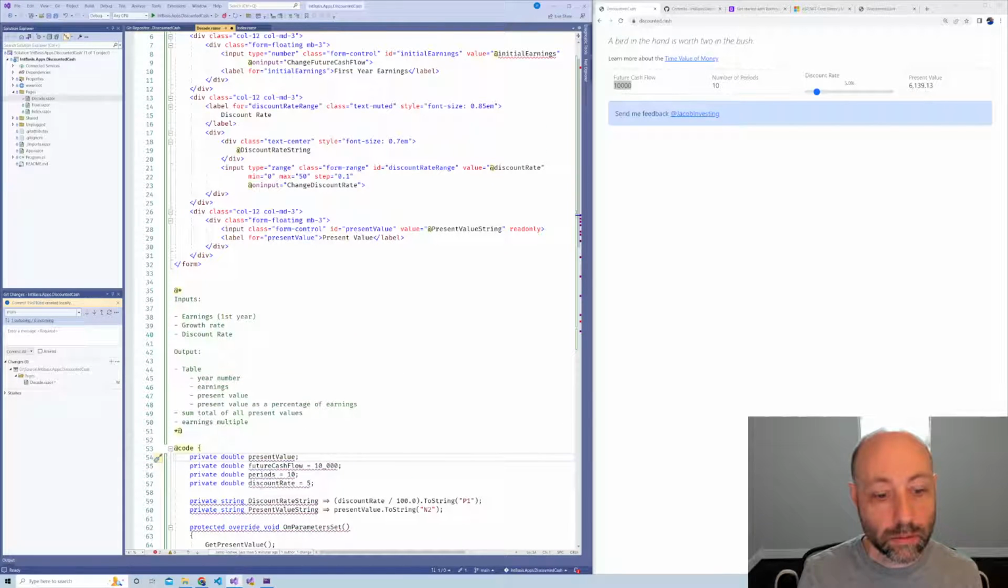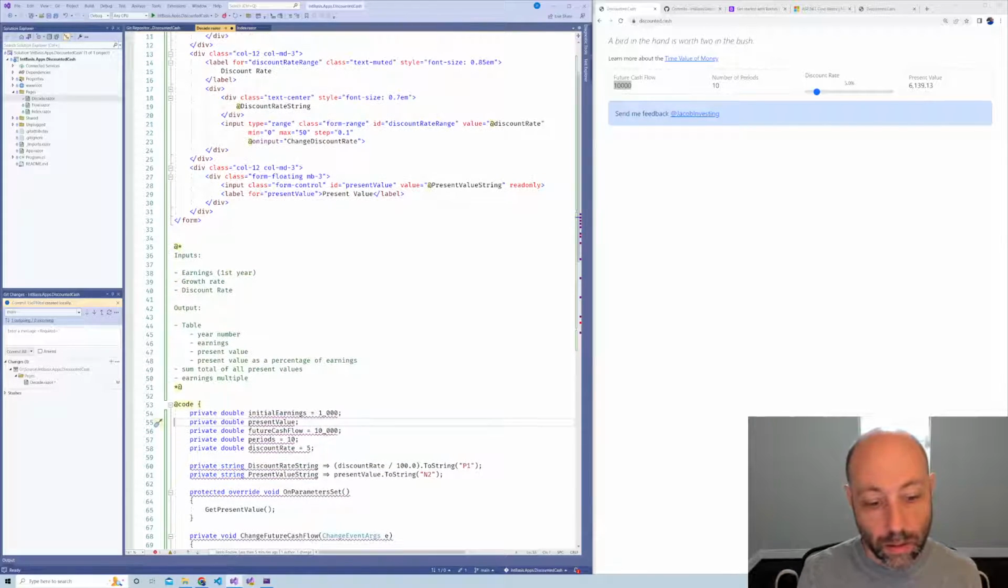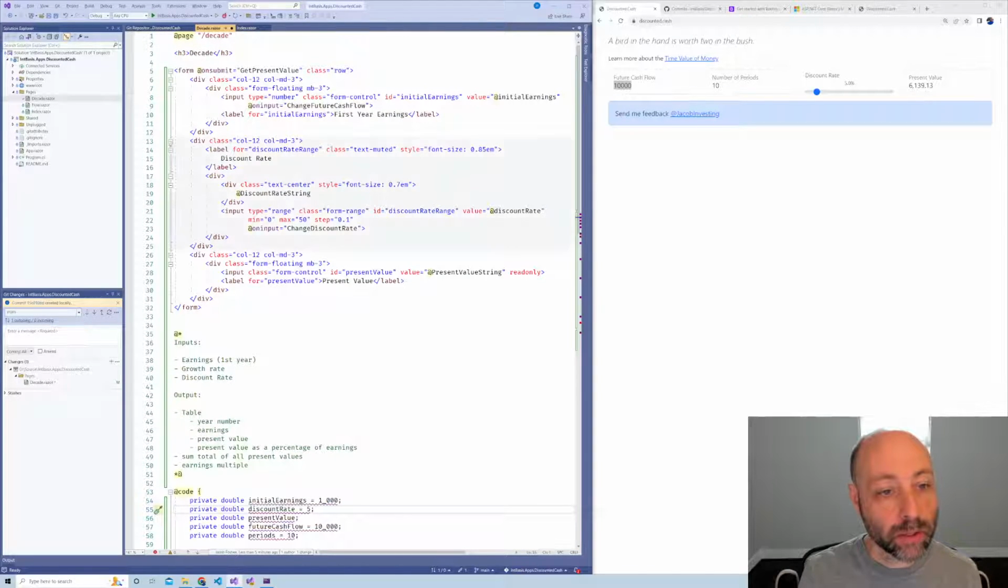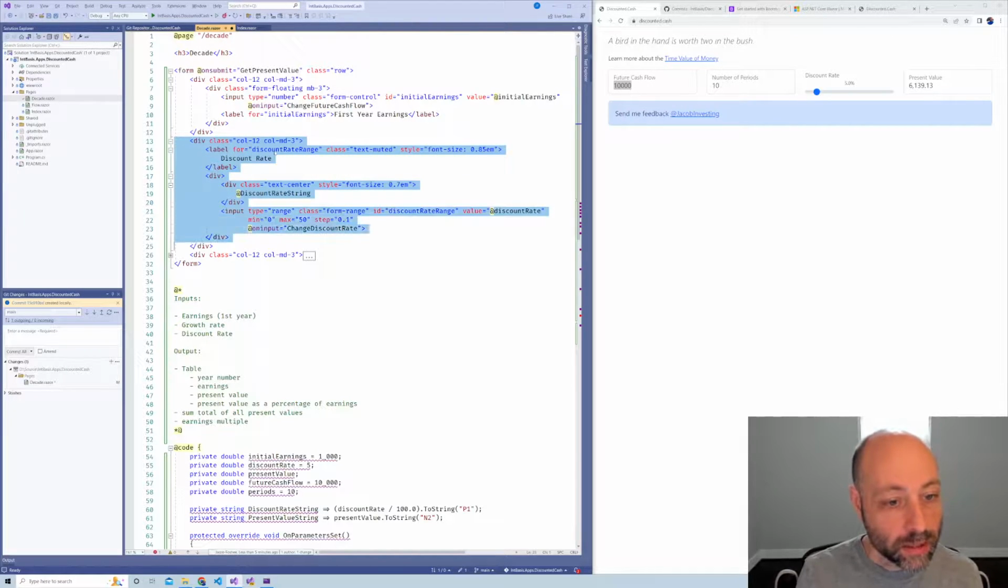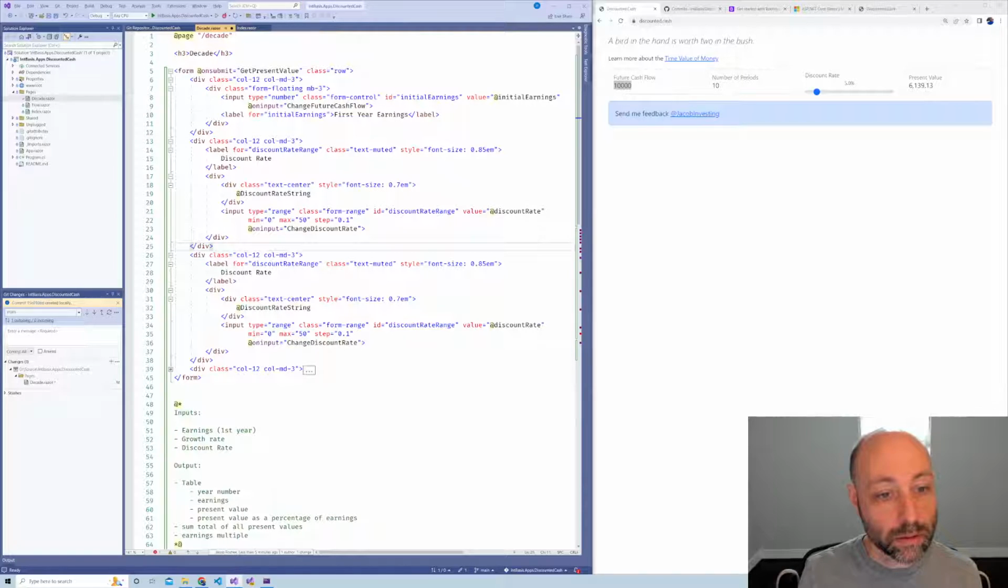So I want initial earnings, that's going to be our first year earnings. Let's initialize that to 1,000. Let's put discount rate up here. All right, so we have our discount rate. Come back to this present value. So I'm just going to copy paste the discount rate. I'm going to do a growth rate. It's going to be very similar.